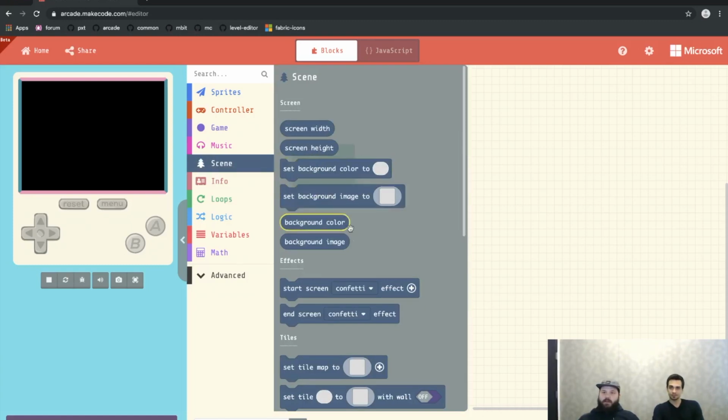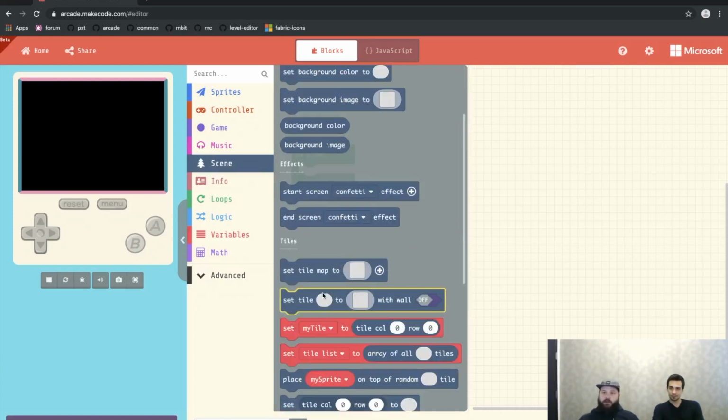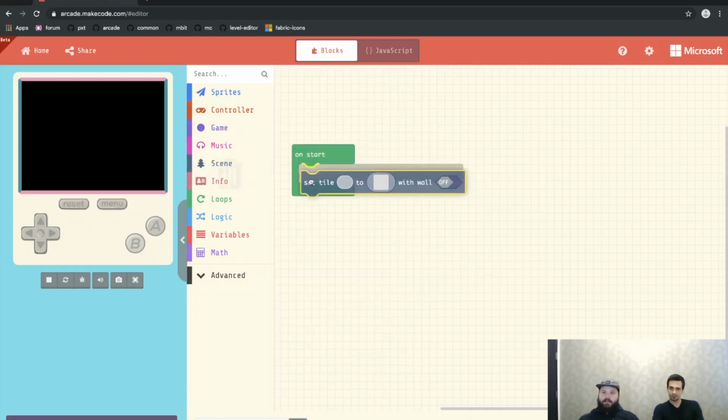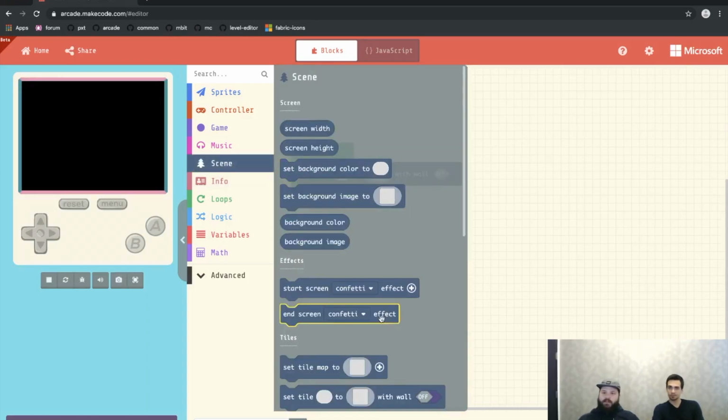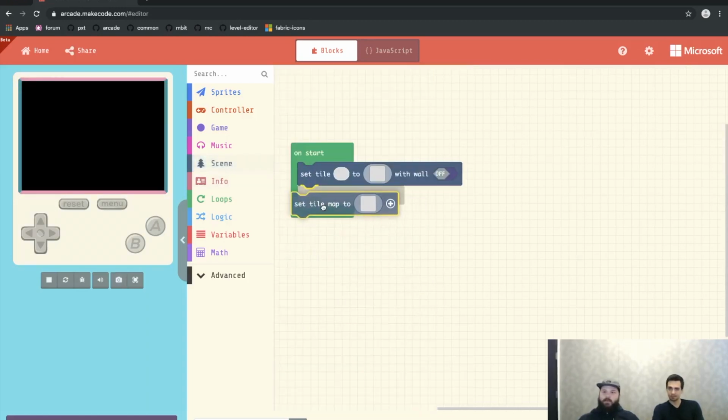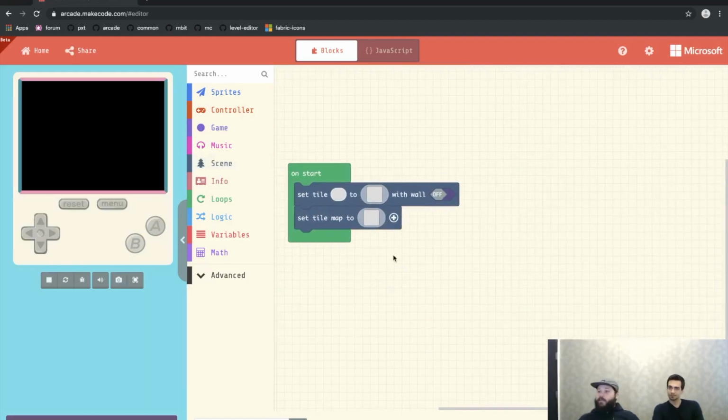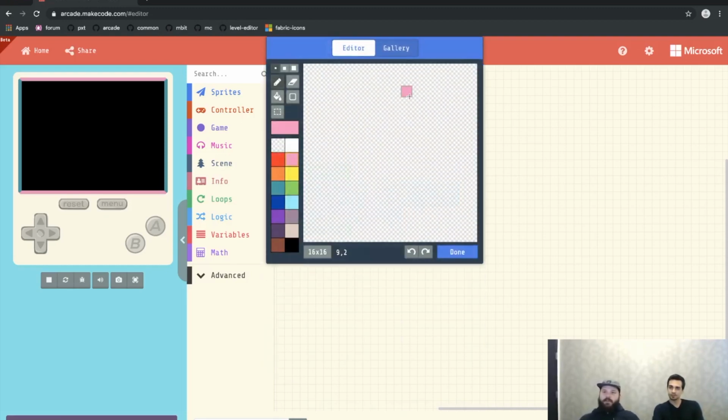So real quick, I'm going to drag out two blocks, and they're the two most important blocks when you have tile maps. The first one is going to be set tile, and then the second one is going to be set tile map to. Now, you may notice this looks a lot like an image block. That's because it is actually an image. Like I said, tiles are just images. In this case, because we're just going to be staying in blocks, they're going to be 16 pixels by 16 pixels. And we have a bunch of those already in the gallery.